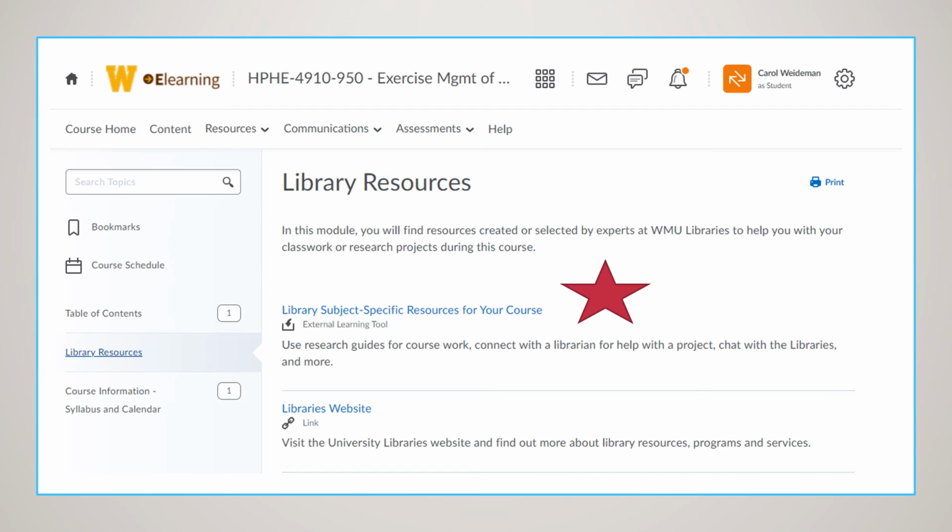And under e-learning in our class, there is a tab under content that says library resources. The library resources has a generic library website, which is the second one, or library subject specific resources for your course. When you click on that, you can find the journal relatively easy, and it's very possible that we have access to it through our library.